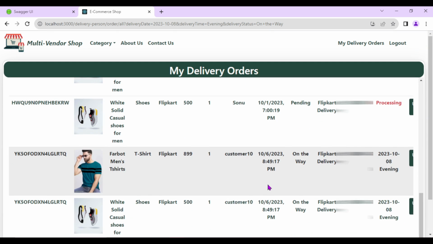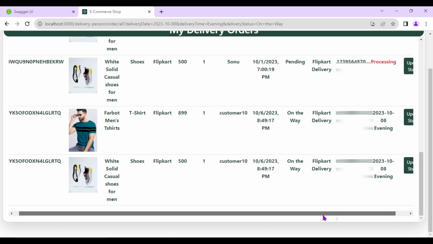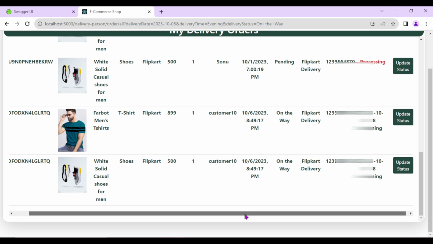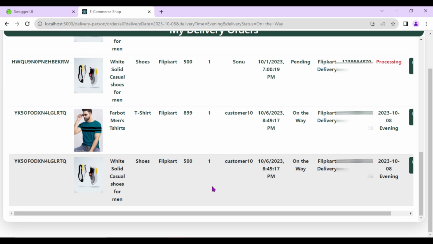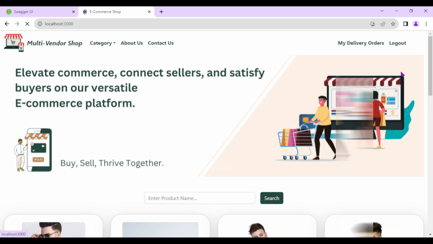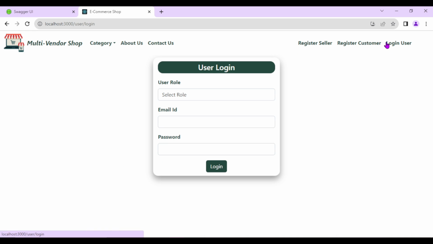So now here we can see the delivery timing as this, that is on 8th evening, and this got updated for both the products because the order ID was the same for both. Okay, and now I can log out as a delivery person, and let's log in as that particular customer and see whether the status got updated or not.